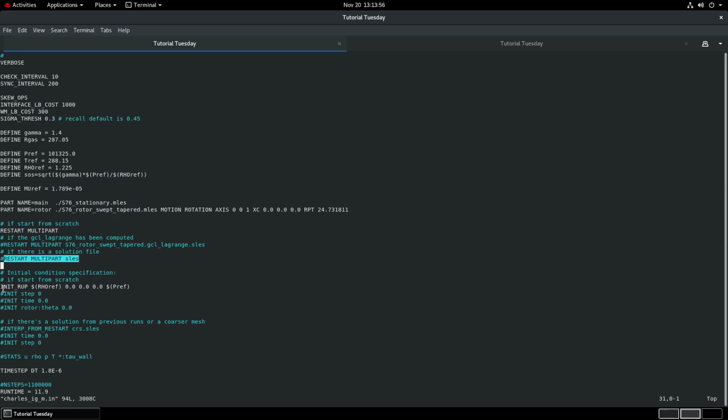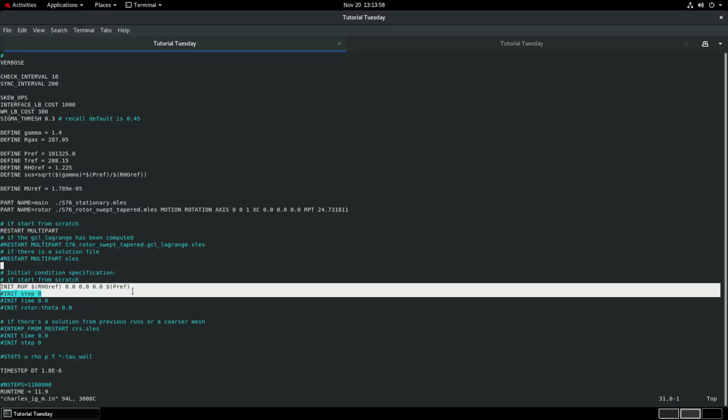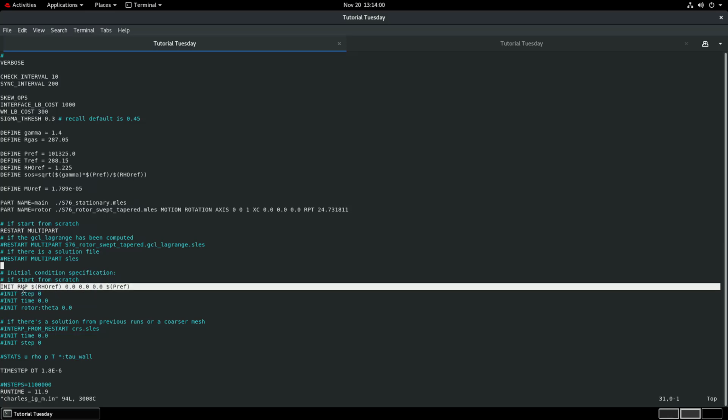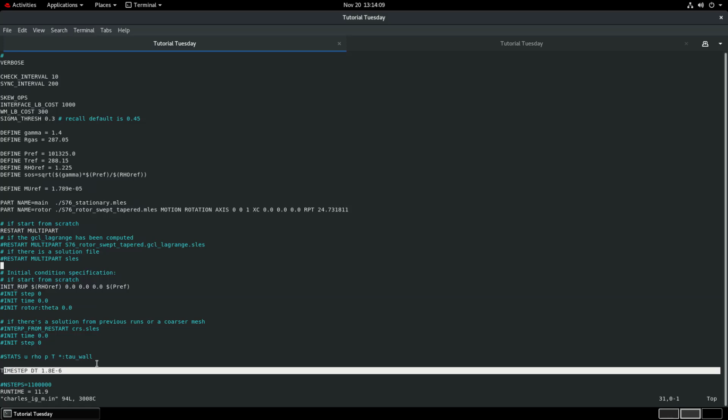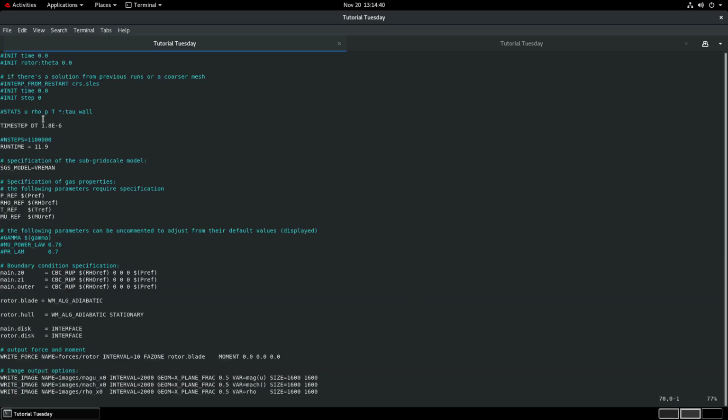Now, the init RUP is basically an initialization of the domain using the rho, velocity, and pressure, where you give the values of whatever initialization variables you want. And then here, you actually define the time step that you need for the solution. Also note that you can actually do time step CFL, and then that's going to lock it into a CFL mode where you can do CFL 1 or 2 or 3, depending on how good your mesh is. But for now, we are going to be doing time step DT as this 1.8e-6.